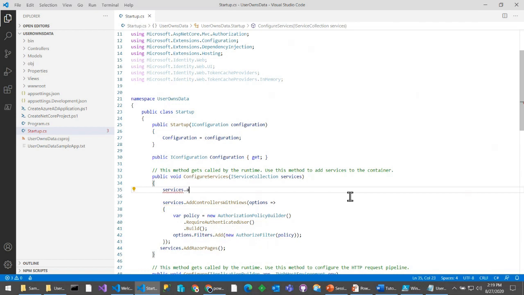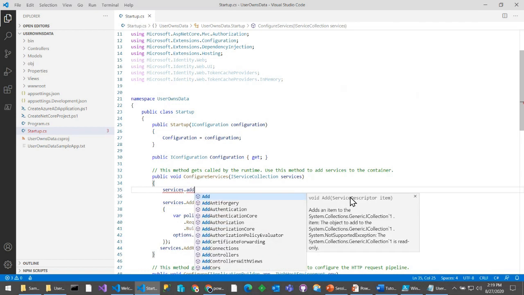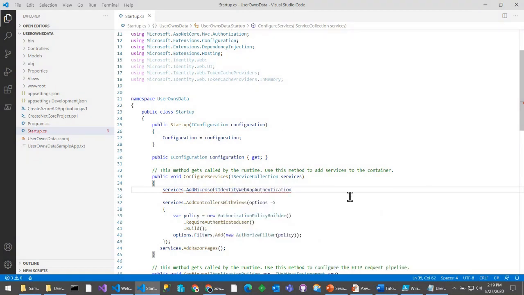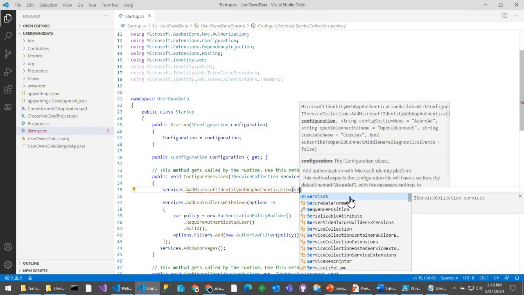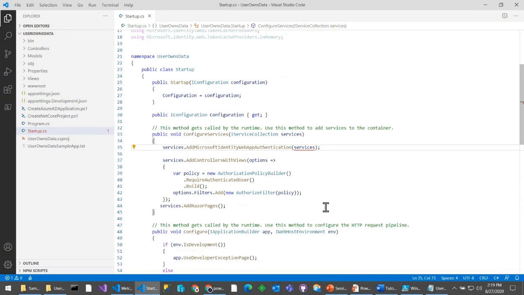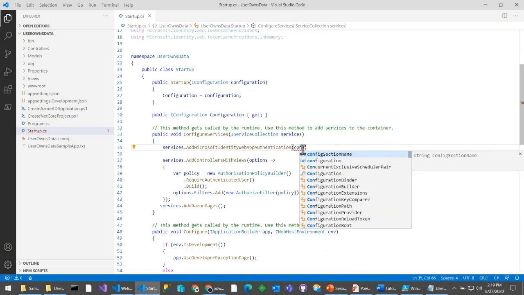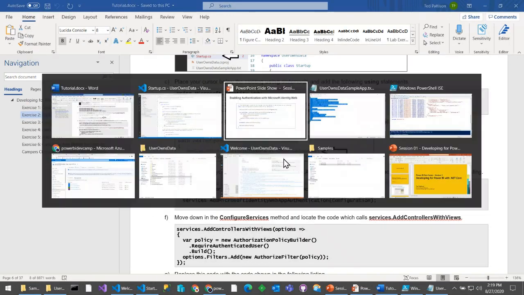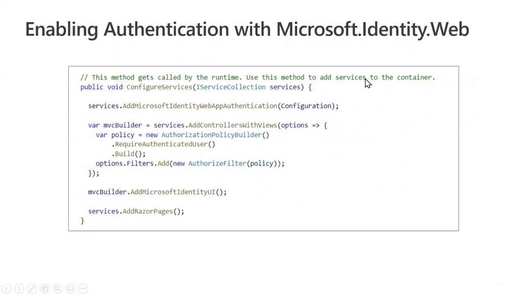And so now what we're going to do is we're going to say add, and we're going to look for Microsoft.Identity.Web application. And we're going to go ahead and just pass in the services that we had inside there. No, not yes. I'm sorry. We're going to pass in the configuration object. And that's all you have to do to turn on the authentication service.